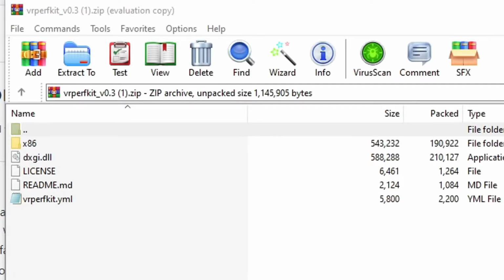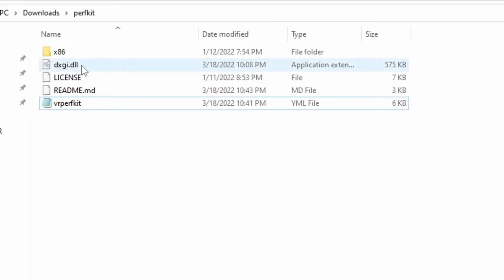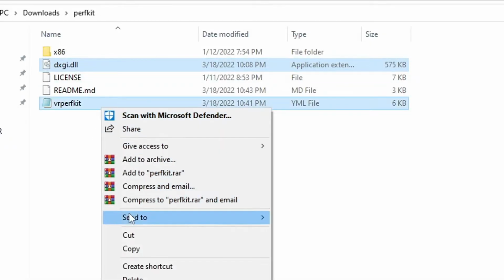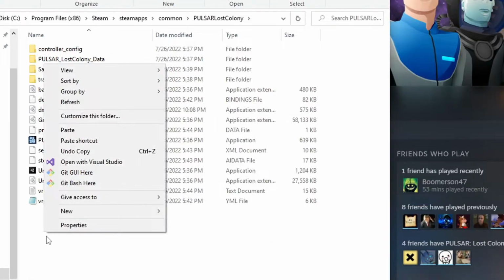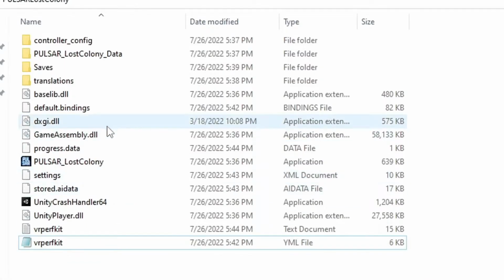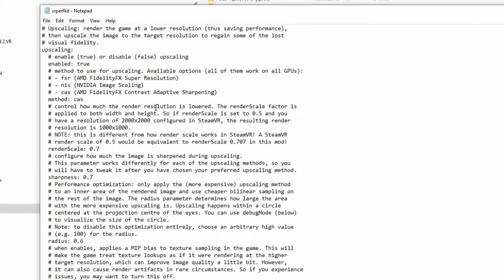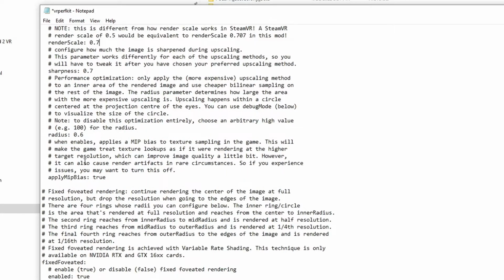And to use this mod in, for example, DCS or any other game, you copy the dxgi.dll file and the VR Perf Kit file to the game's main folder where the .exe file is. When you have done that, you can configure the VR Perf Kit file to your liking. I get the best performance setting it to the AMD FidelityFX Super Resolution, FSR that is, and using an upscale between 0.6 and 0.9. Now, there are more settings that you can change, so do whatever you prefer. Don't forget to save it, launch up the game and have fun.